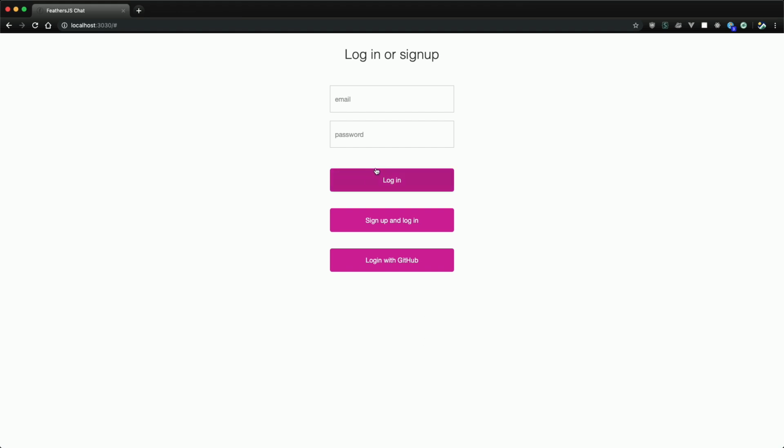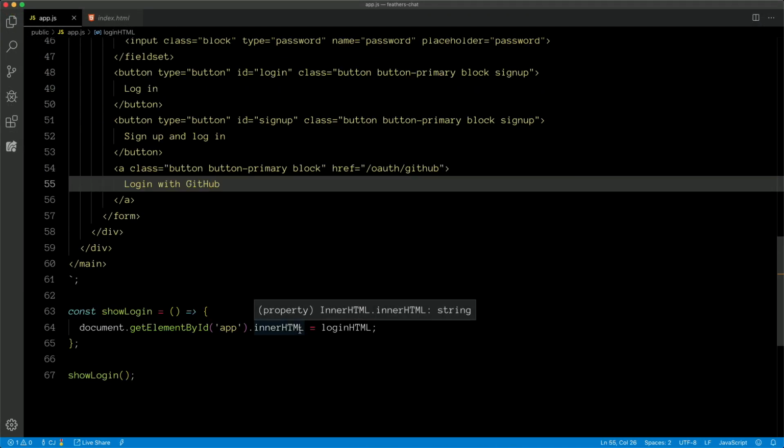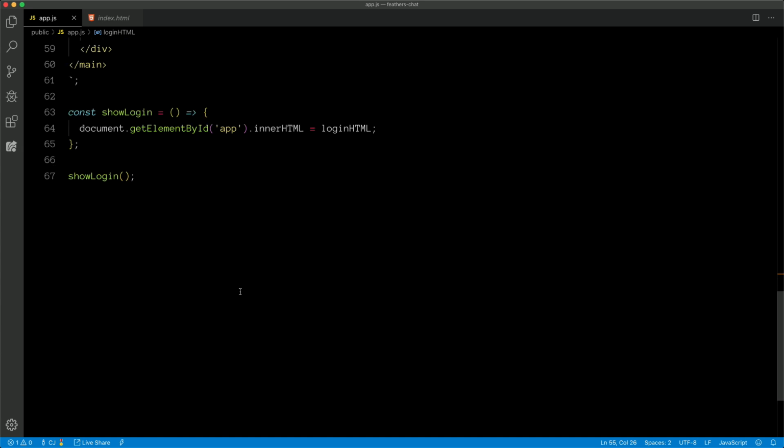So now what we're going to do is we're going to allow the user to enter in an email and password and then click the sign up and login button. That will actually call our backend, sign up the user, and then log them into the system. So let's code that. Now, in our JavaScript, I am first going to create a helper function.